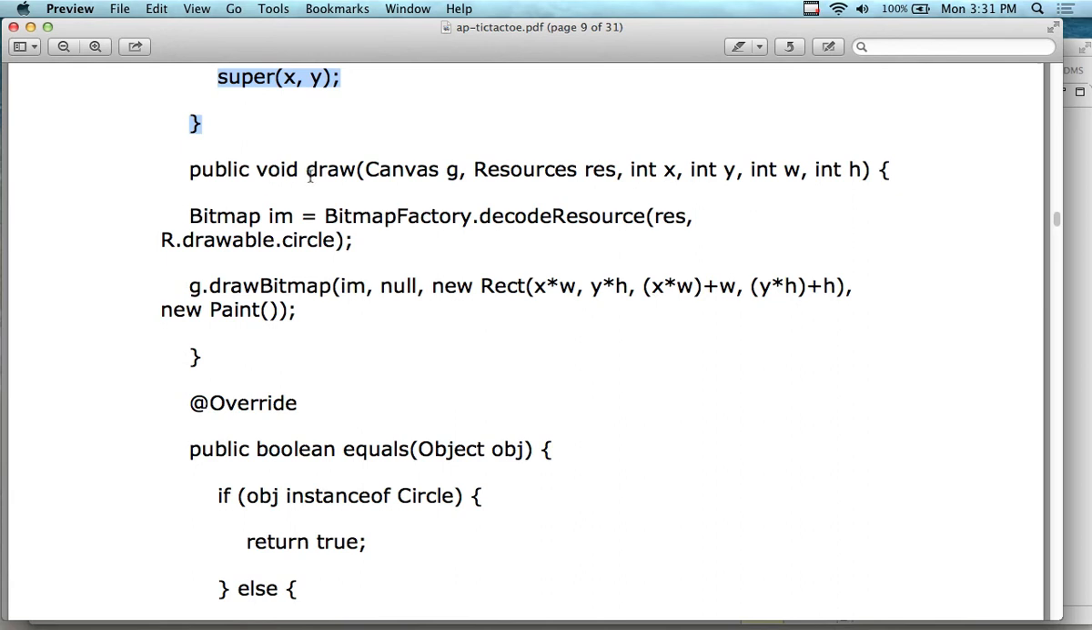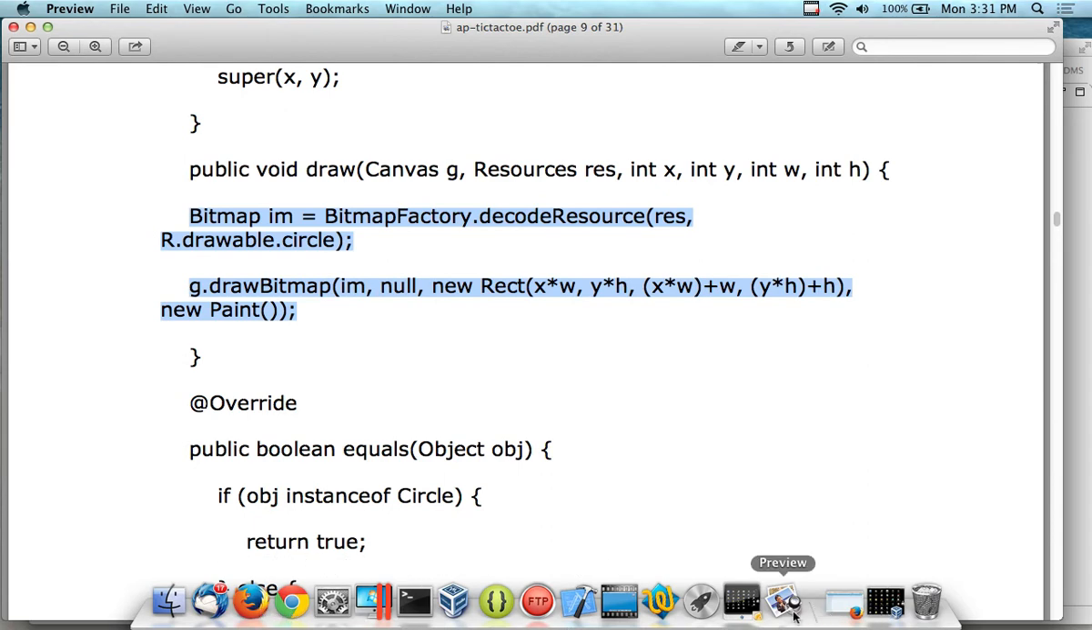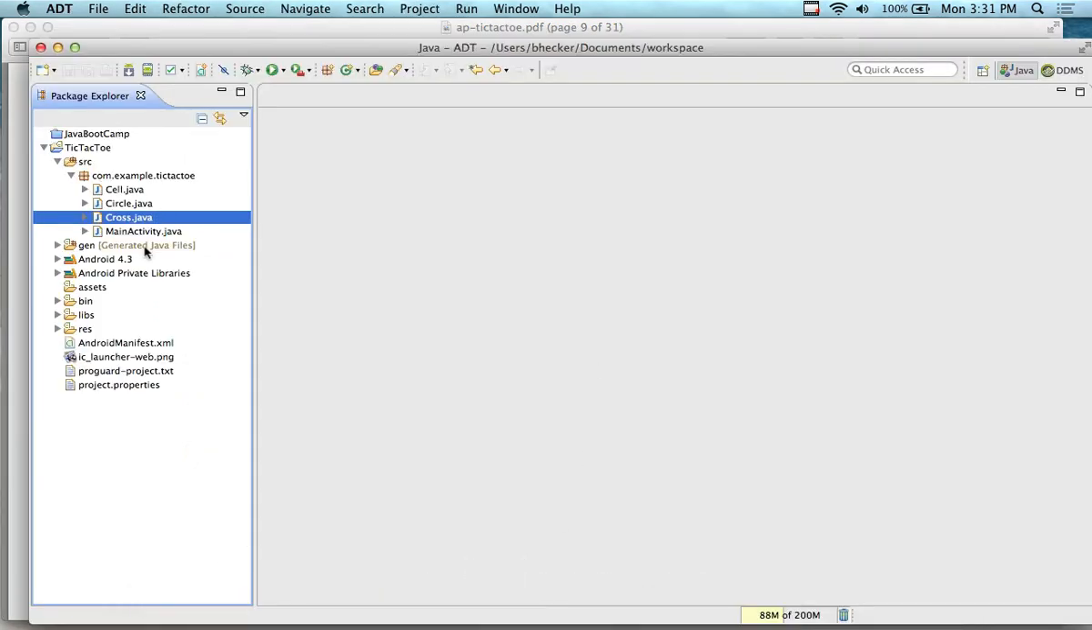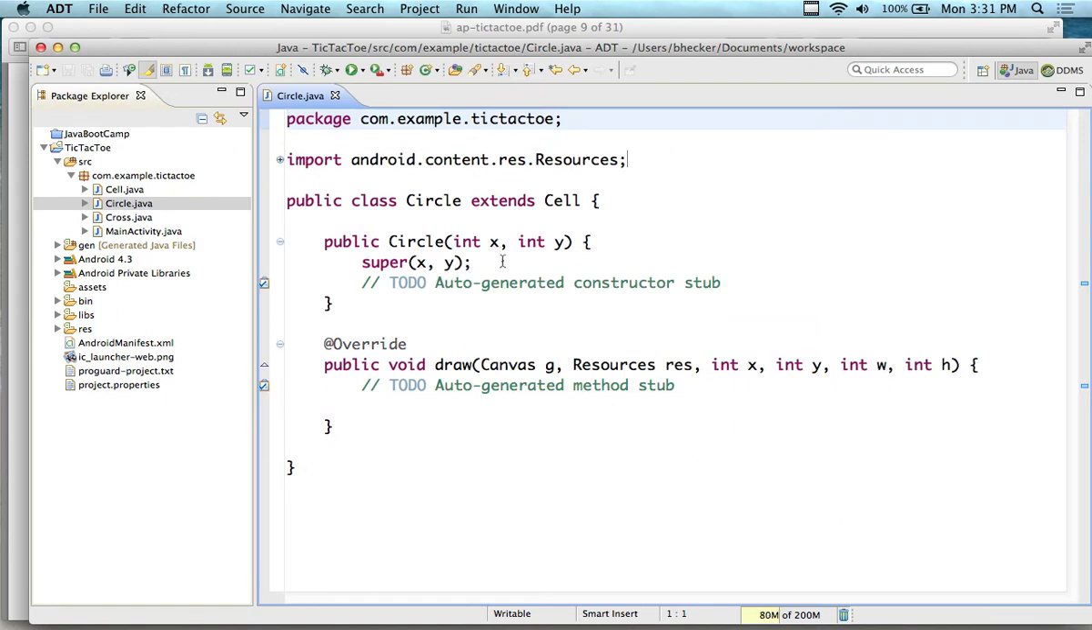So in the circle draw method that we're overriding from the abstract base class, we're going to put this in here. I'm going to copy and paste it, and I'll talk about what it is we're doing in a second. And I'm going to go up to the circle. What I'm doing is pasting this into draw.